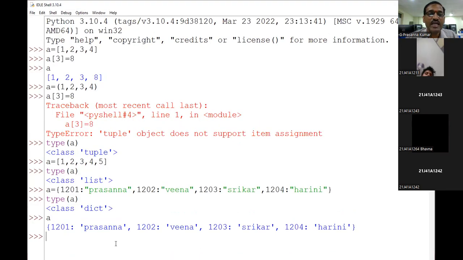Okay, it prints the entire thing in the dictionary. If you want, you can print a single element, that is A 1201. 1201 is a key. You can use print directly, or you can use A with that key straightforwardly. What is present in that key will be displayed.